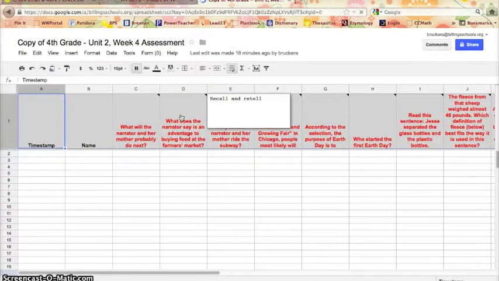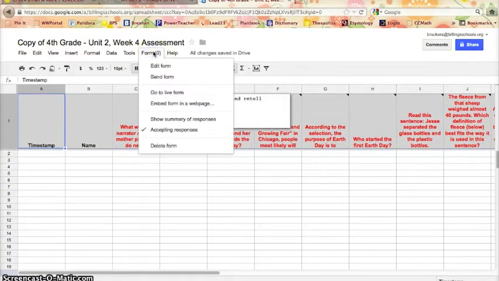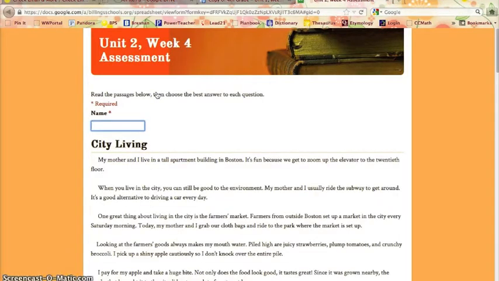At this point, there are a couple of ways to get the test to your students. First, you can click on Form in the menu. If you click on the option Go to Live Form, it will take you to the page you want your students to see. You can do a couple of things here.